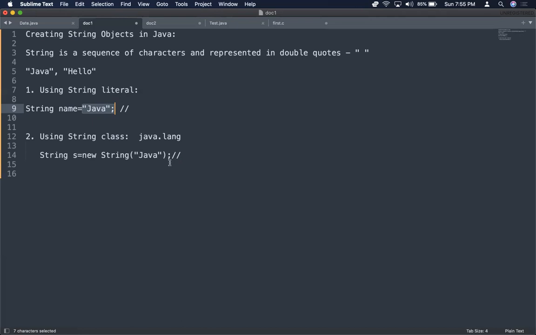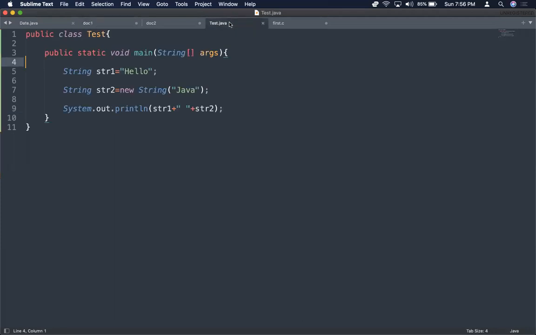Let's understand more details. Where will these objects get stored? What is the memory, is it heap memory or something else? We are going to discuss those details now with a program. Here is my program with a class Test, public class Test, and here String str1 equals "hello". This is creating a string object using string literals, and this one is using the String class.